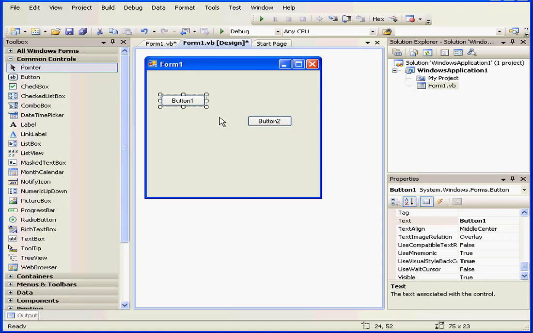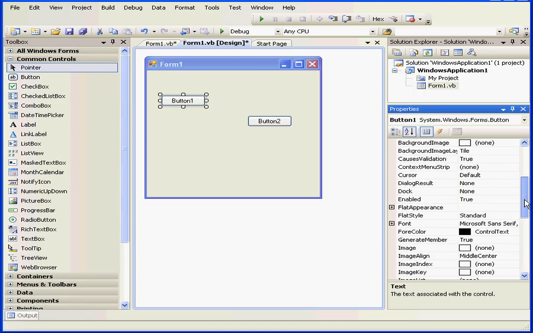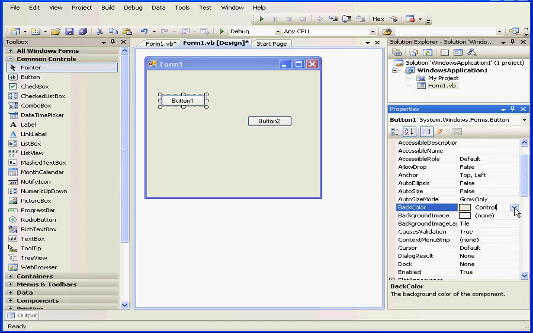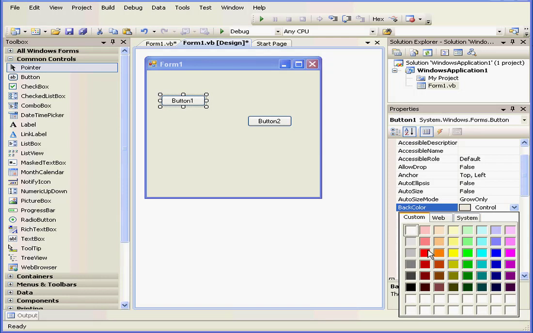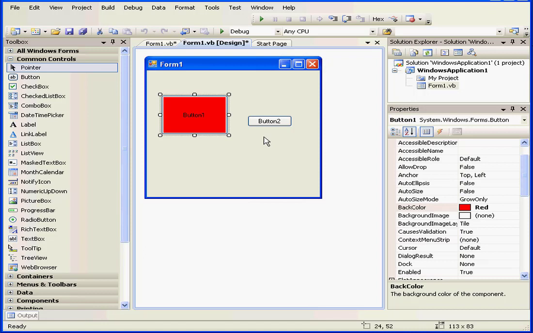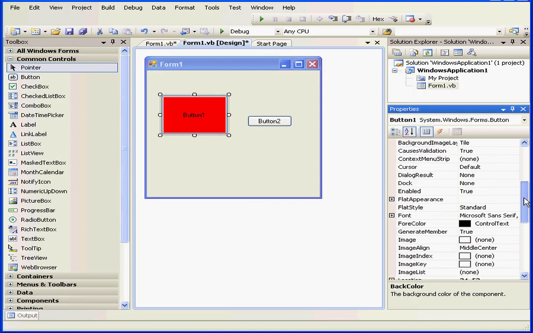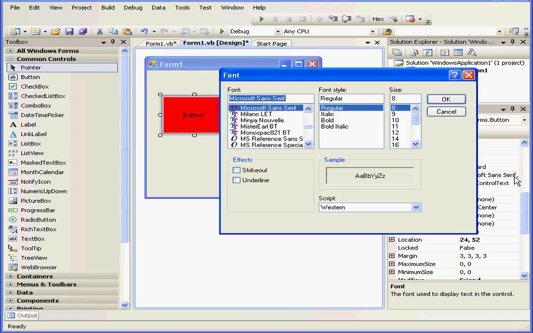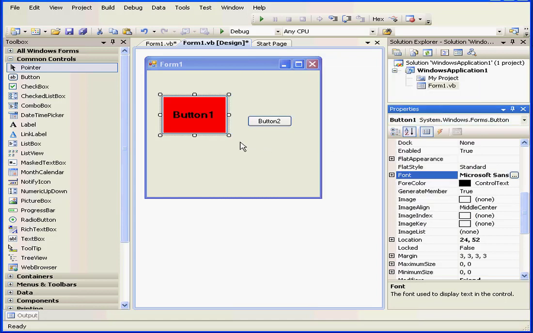Both of these buttons were created from the same blueprint, but we can change the individual parameters of these buttons independently. For example, the back color, we can change the size by dragging the handles, the font, and so on. But the object we're dealing with remains a button. In other words, it still looks and behaves like a button.